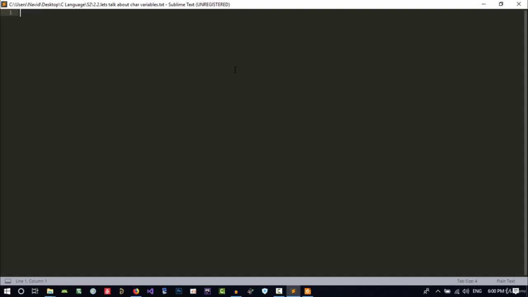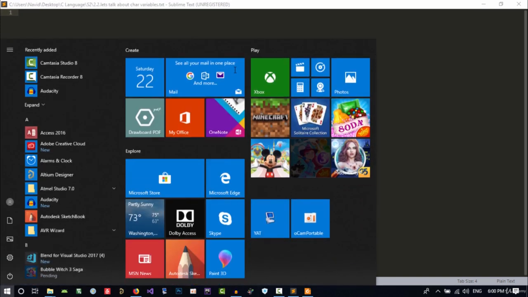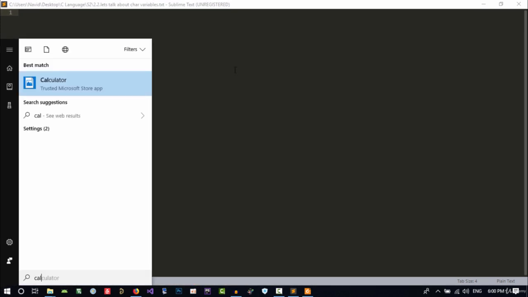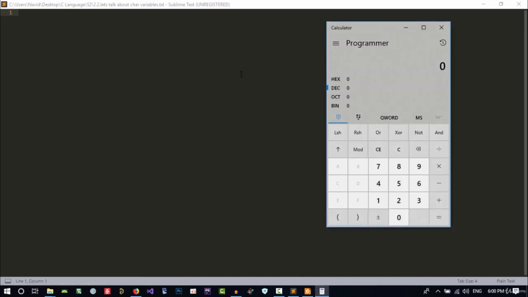Char has 8 bits, so we can say that it can save 1 byte of data, because every 8 bits of data is 1 byte. Remember that. Let's see what kind of number it can store. Please open your Windows calculator. You can see it by yourself.